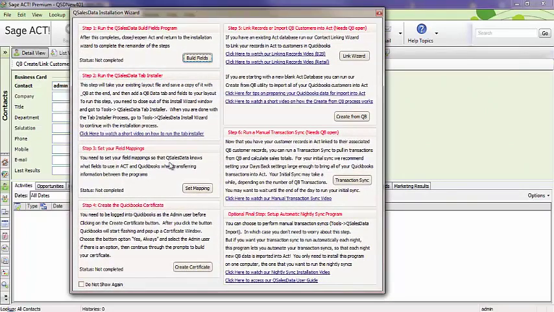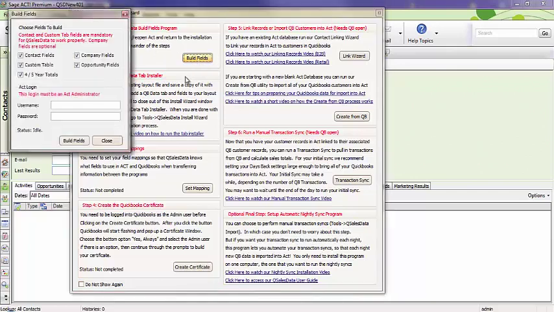At this point, we're just following the steps. They're numbered 1 through 5, 6 here you see. We're going to start at the top left and build fields. Click on Build Fields. It does require you to log in as the ACT administrator.